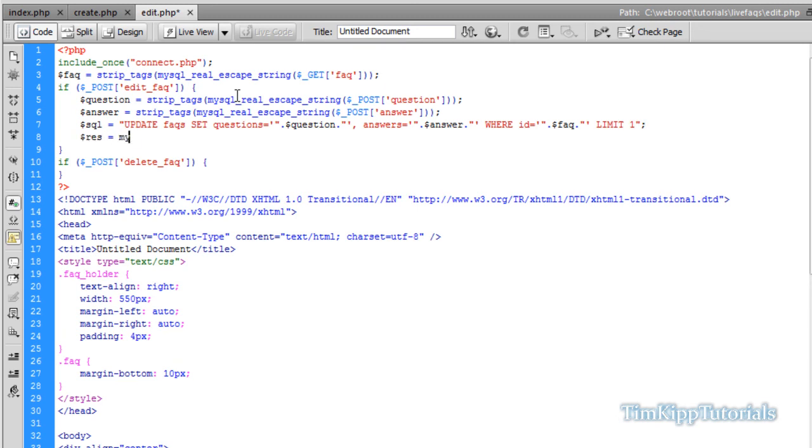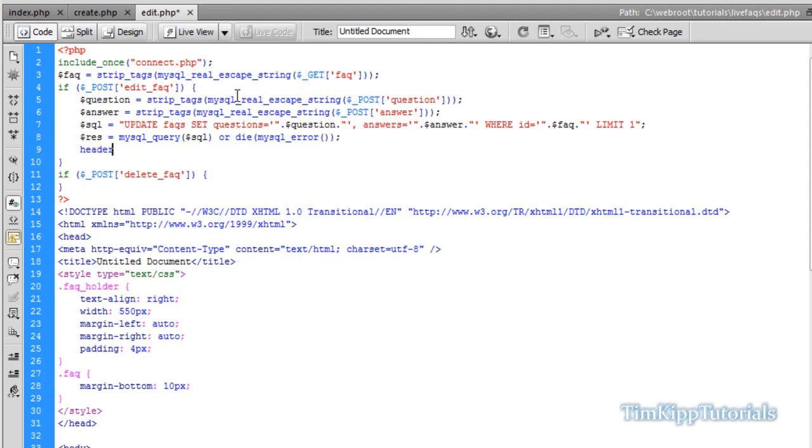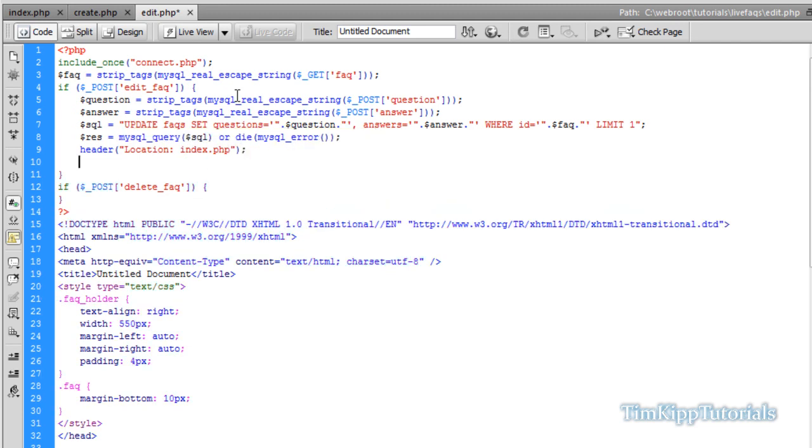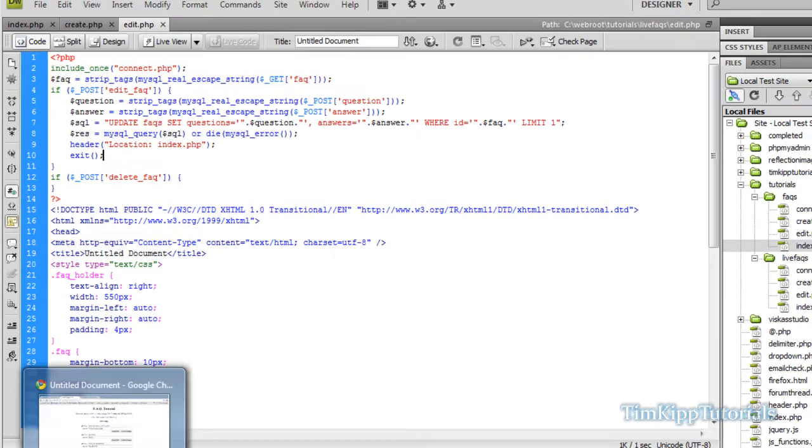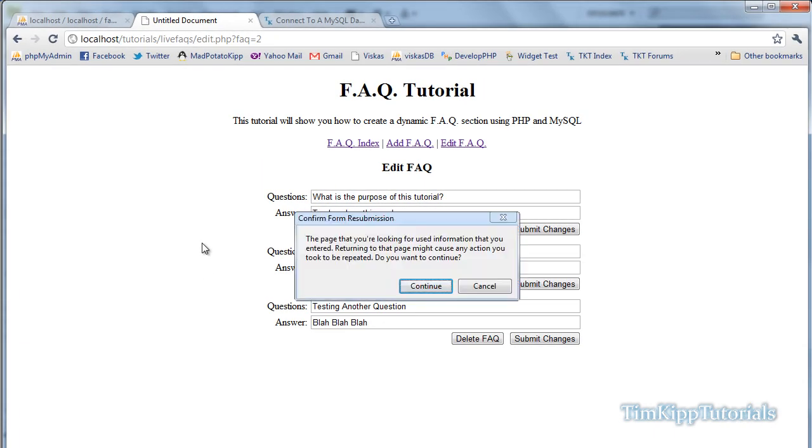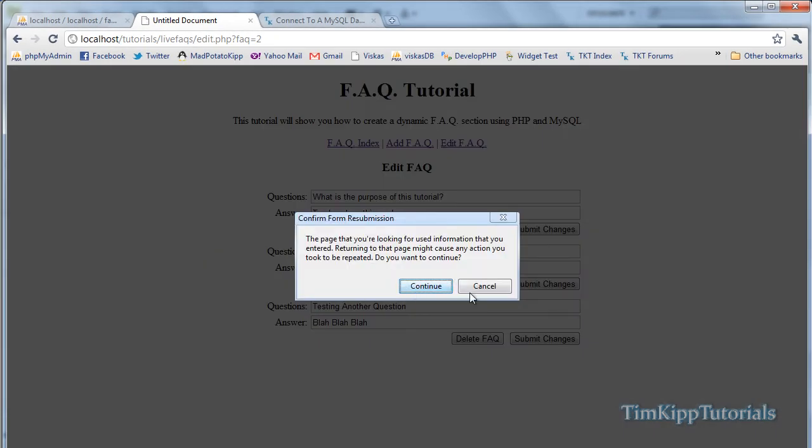res is equal to MySQL underscore query of our SQL variable, or die MySQL error, and then we're going to send them back to the index page. We're going to say location: index.php. We're going to say exit. So now that we have that coded out, let's go refresh this page. We're going to say cancel.